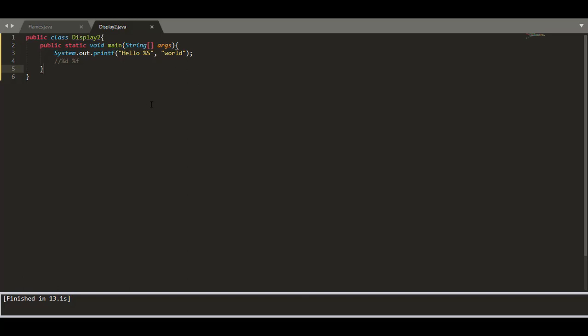So that's it for this Java tutorial. In my next video, I'm going to show the mathematical operators based on the print and printf statement.